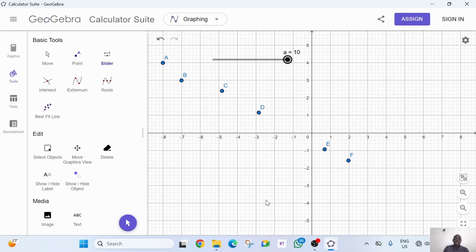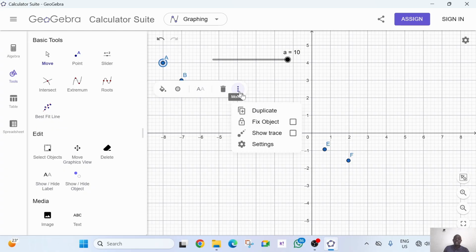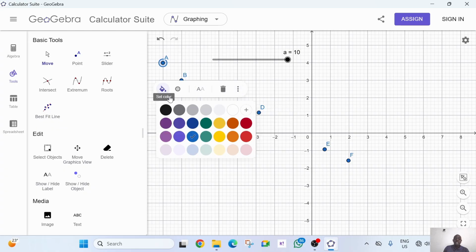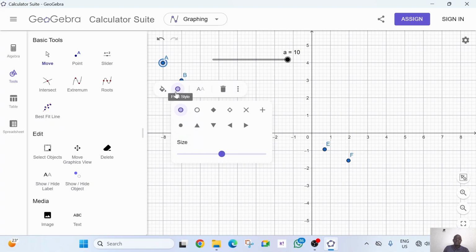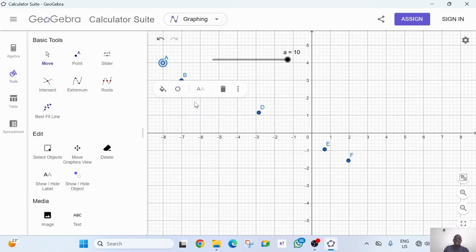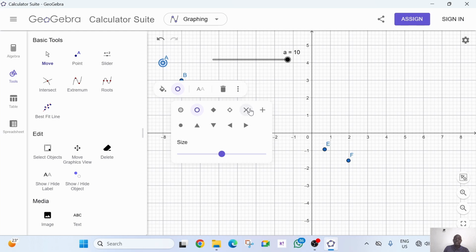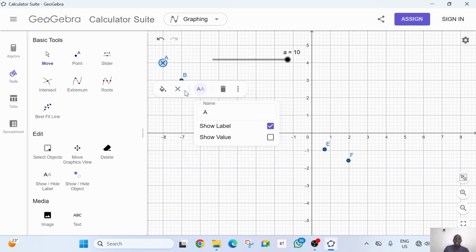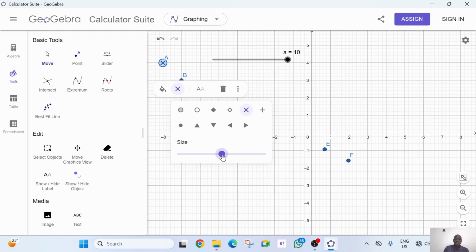So when you click on each of the objects that you created, you have the settings. That means you have to use the select tool. And when you click on A here, you see you have several options: set color, point style, name, delete, and other settings here. In order to change the color, you click, you see, you change. When you want to change the point style, this is the point settings. Do you want the point to appear like this? Do you want it to be diamond like this? Do you want it to be X like this? You can change.